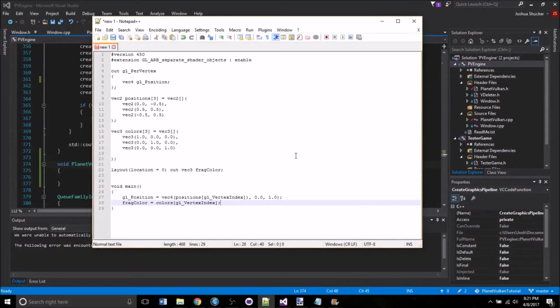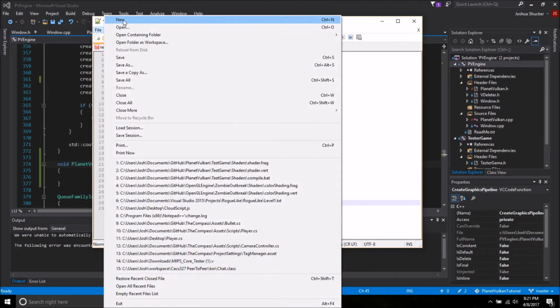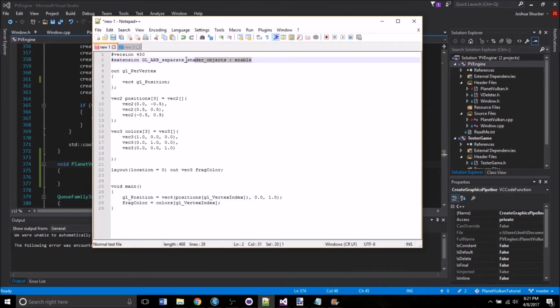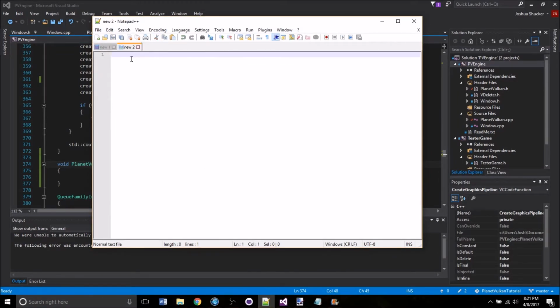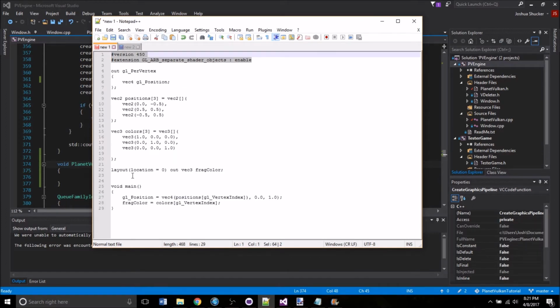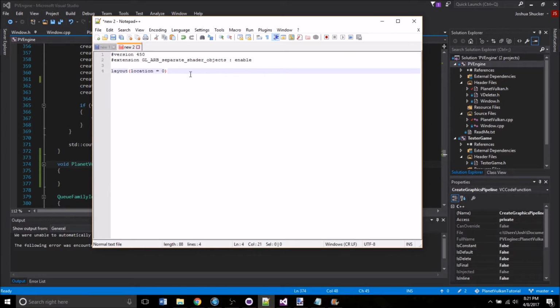Now we're going to move on to the fragment shader. So we're going to make another new file. I'm just going to copy over the version and extension because we're still going to need these. And if you remember, I said we were going to use that layout location thing again. So once again, layout(location = 0). So it's looking in the same index as the one that was passed out, the fragColor. And this is going to be an input variable. So we say in, make sure it's the same type, and fragColor.